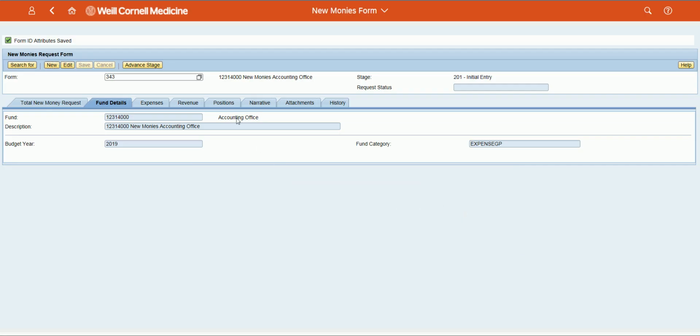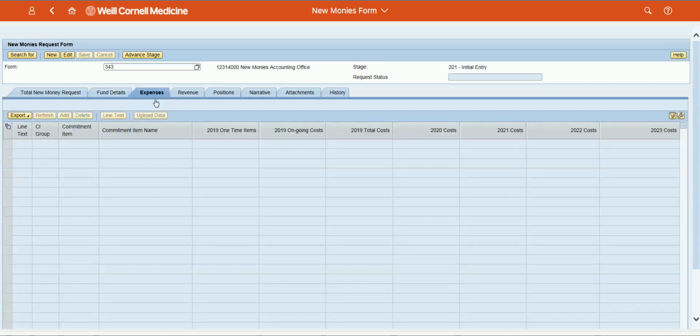You will then see a very similar screen to what you see on the base request form. The first tab, the total new monies request, will show the total. Then there'll be the fund details, the expenses, the revenue, positions, and then the last three tabs. For this example, we're going to go into the expenses tab, and when you go to the expenses tab, you will come to a blank form.